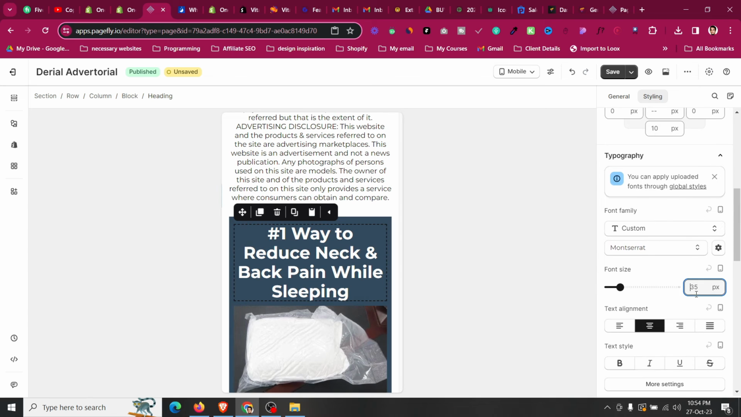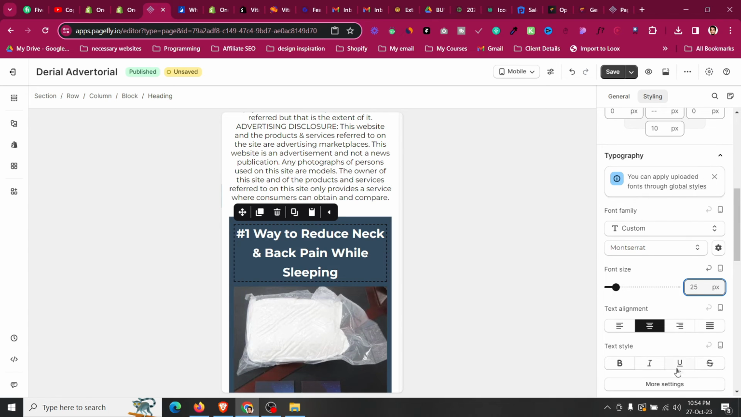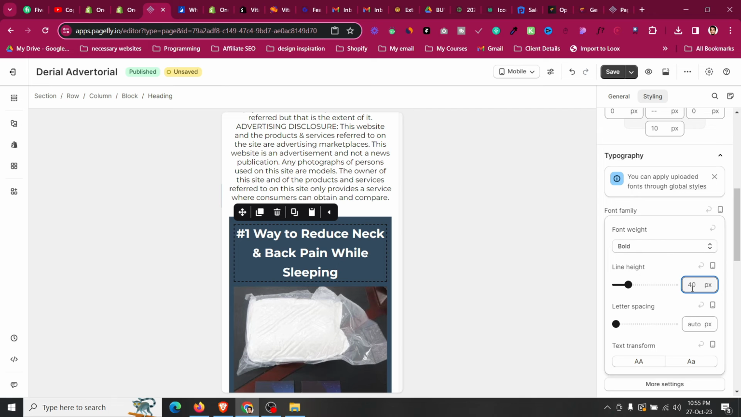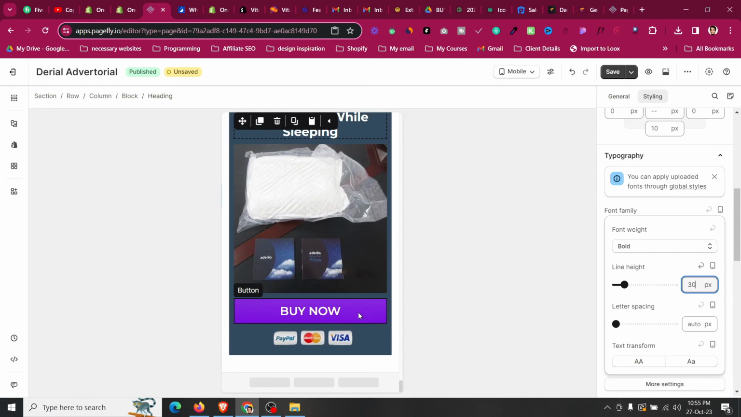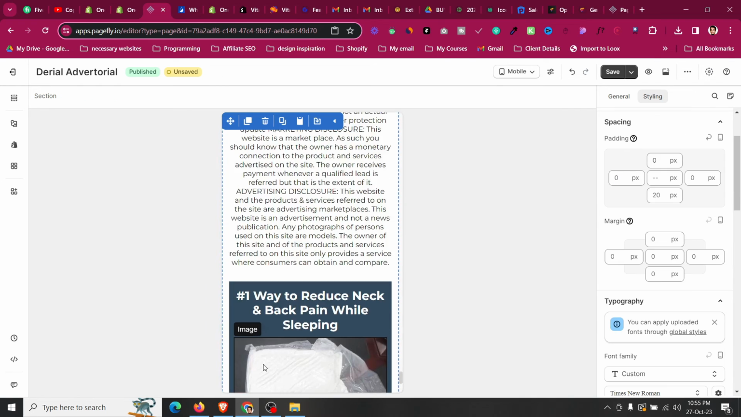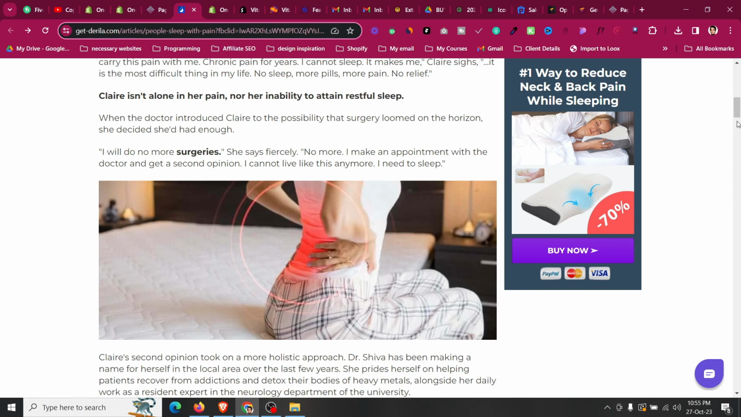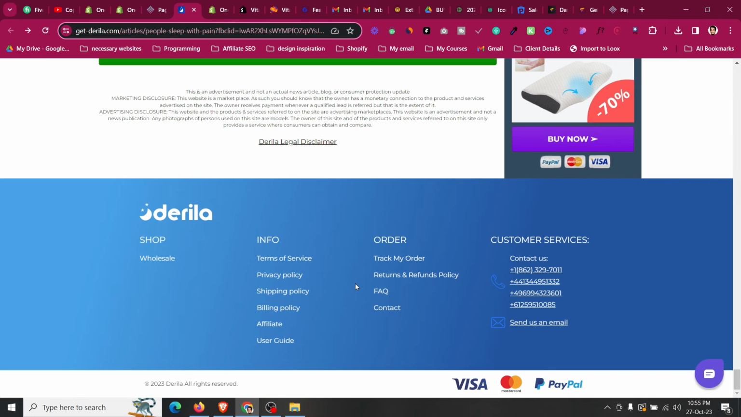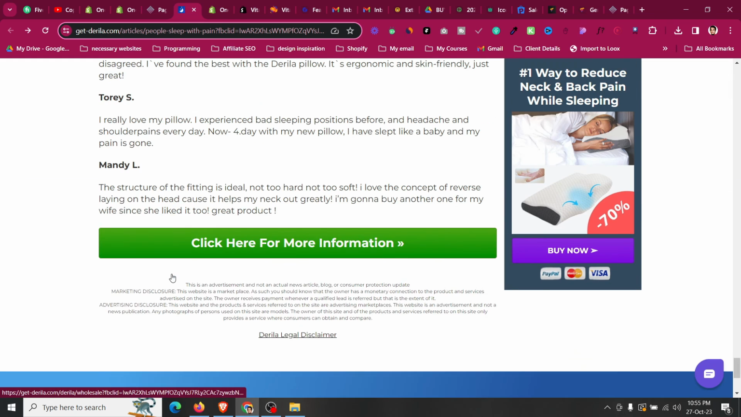Then make this also 25. Go to more settings, make this 30. Okay, and everything looks good. Other than that, if you see, there is a footer, and we can use the footer from our theme, so we don't require to use this.